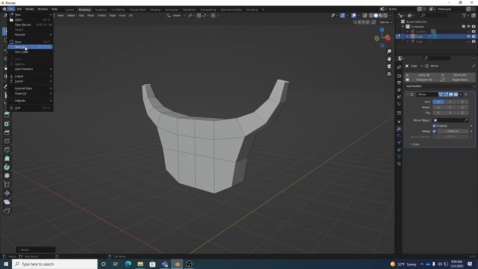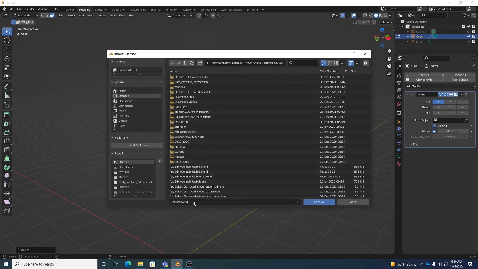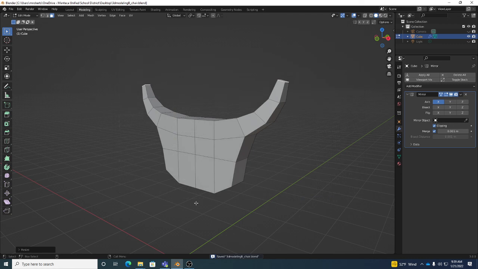But I'm going to go File, Save As, so I can give it a proper name. Call this 3D Modeling B, underscore, we usually use underscore for this stuff, chair. I'll save to desktop. And now I've got a chair started.